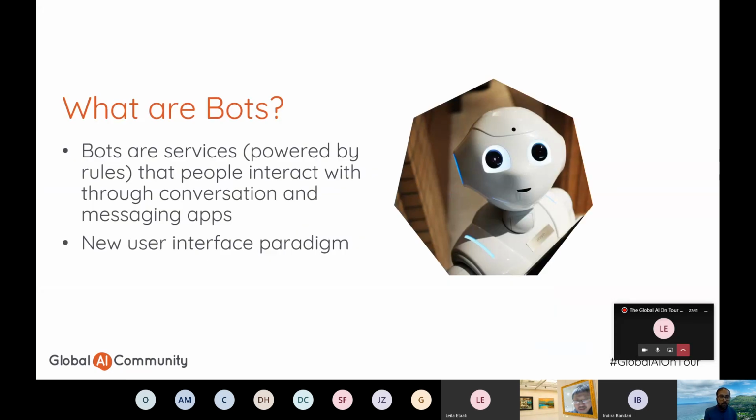So let's discuss what are bots. Bots are basically the services which are powered by rules that people are using in their conversational apps or any other apps. But in our context, we will be discussing only conversational apps. So it is considered as a new user interface paradigm.